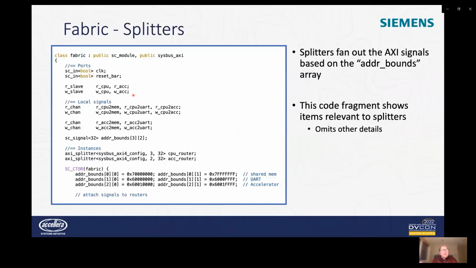So here I've got a little code snippet, and I will be giving you a pointer to a GitHub location where the full code can be examined, and we've got makefiles for being able to build it, so you'll be able to look at this in a bit more detail. But here I've got the fabric, and I've included all of the code artifacts that are relevant to the splitters. So we've got a clock and reset coming in, and then we've got our slave ports, and we've got the read port and write port from the CPU and the read and write port from the accelerator.